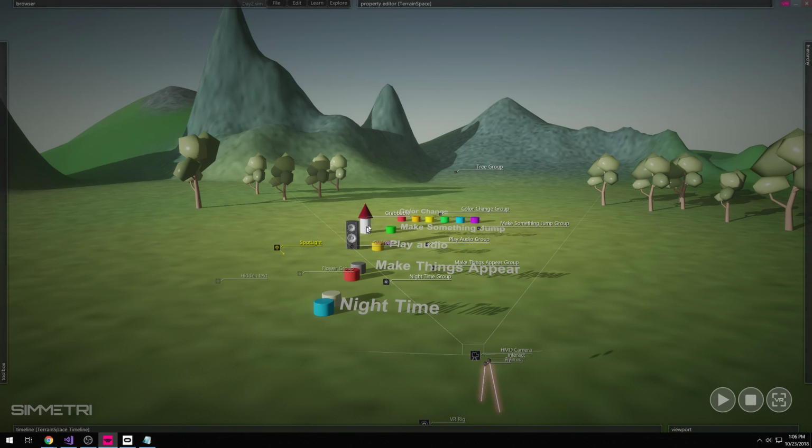We're going to make something jump up in the air, this rudimentary rocket, and then we're going to change the color of this label itself, called color change. We're going to change that into these various colors. So it should be pretty fun.